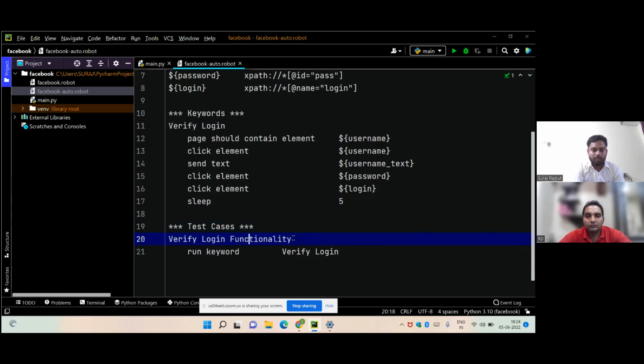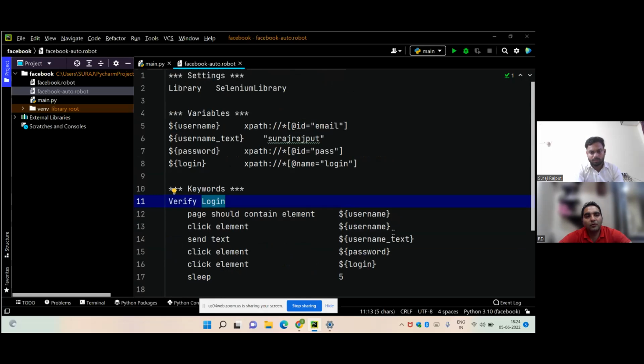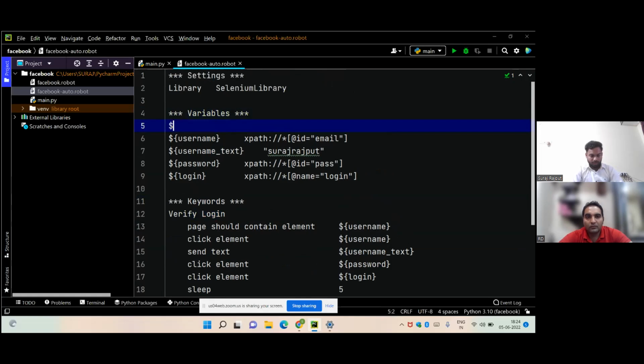We can give any name here, and in that we have to use this run keyword, which we scripted here, and I have given the name of the keyword, that is verify login. Now another thing is how will you provide the URL? The URL is there, right? Facebook.com. So in the variables, we can add the URL.